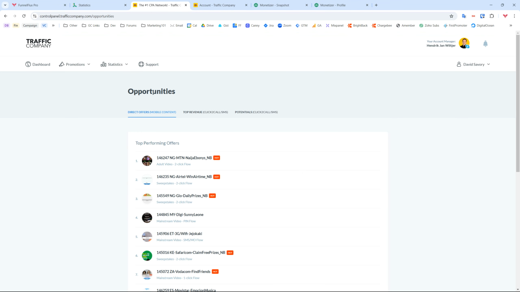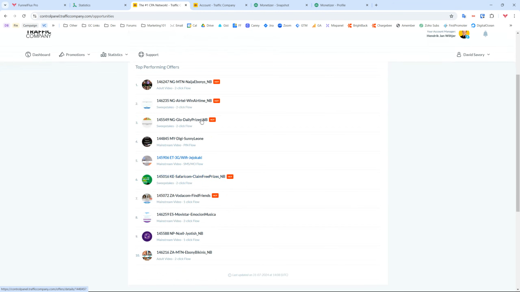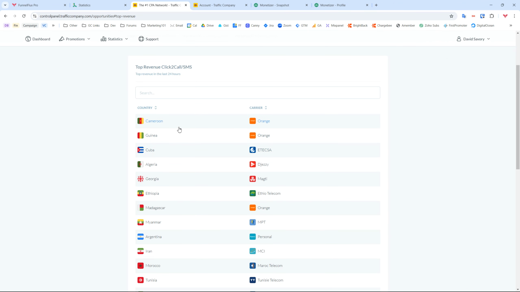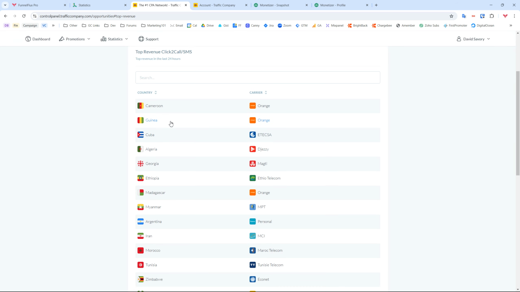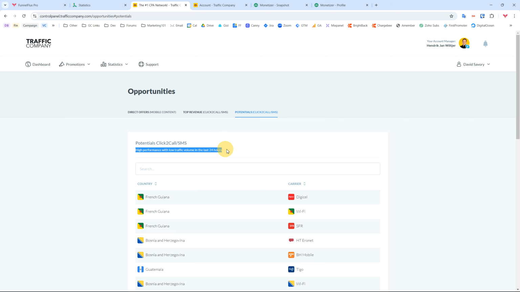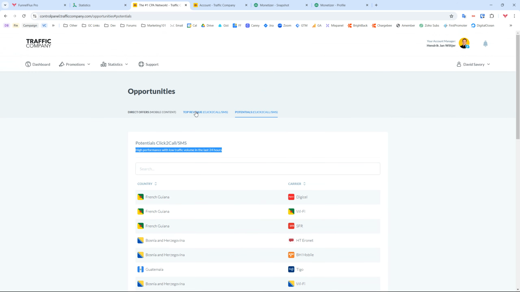Likewise at Traffic Company, if I go to promotions and then opportunities, there is some information here on direct offers that are apparently hot or doing well, whatever that might mean. Something here on top revenue, which is I think a bit more useful, where it's telling you certain countries and carriers that are apparently doing well, and something with potential where it says high performance with low traffic volume in the last 24 hours. Okay, we don't really want to look at that because we don't want to jump on these low volume ones. It's probably better we look at something that's actually just a solid performer, right? Like it's doing consistent revenue in the last 24 hours.